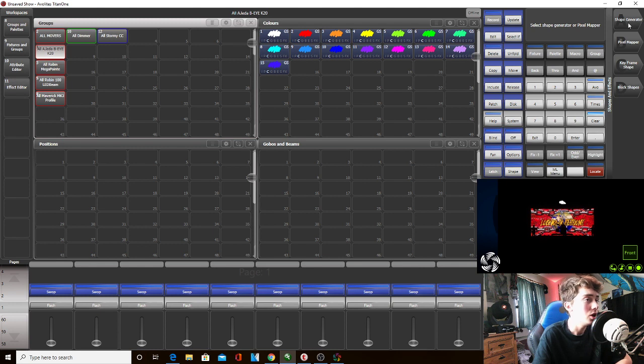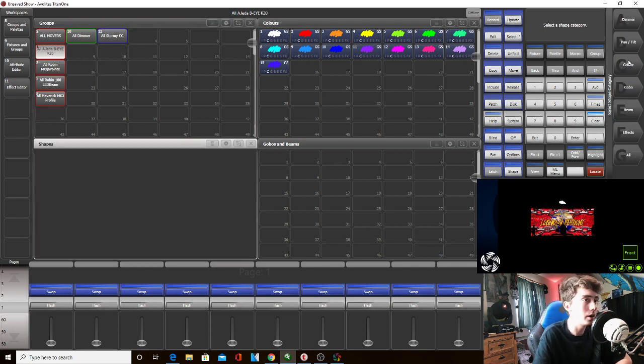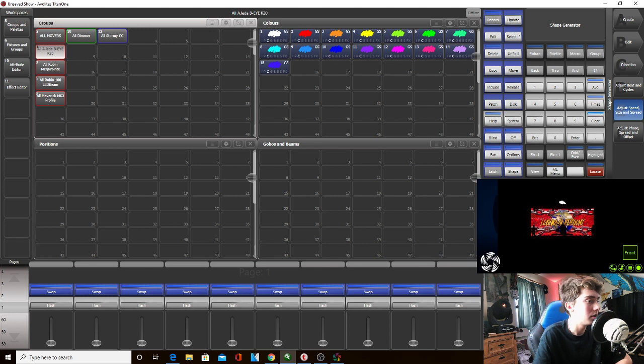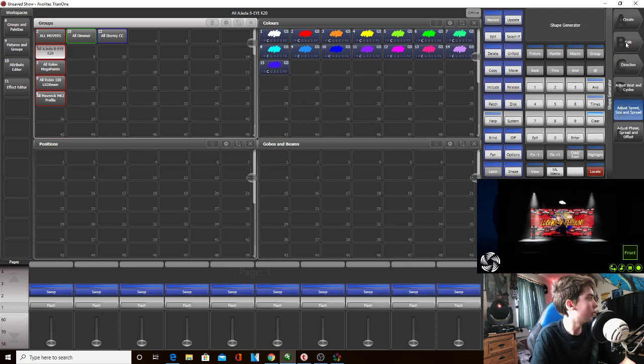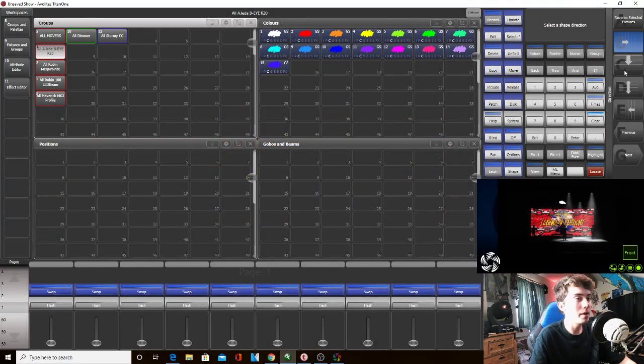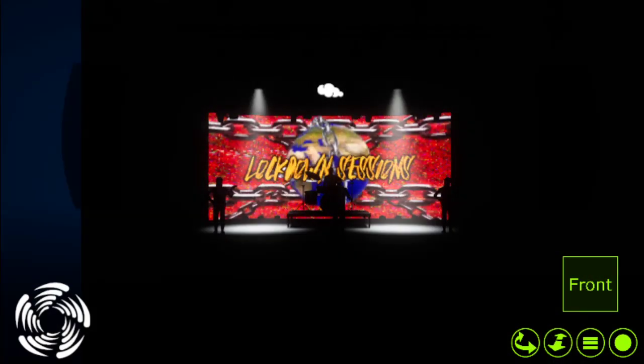So basically, if I show you now, if I just create a random dimming effect, shapes and effects, shape generator, create dimmer spread. As you can see, if I make it go like that, speed that up a little bit, and go on direction. On the direction, it's going to the right. As you can see in capture, it's going to the right. So if I make it go from the back, change the spread of that so it looks a bit better, as you can see, it's going from the back. Pretty simple.